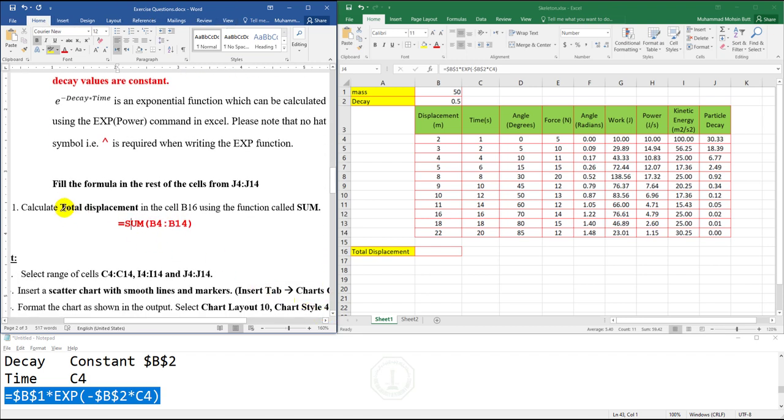Then there are some functions whose input is not a single cell, whose input is a range. For example, up to this point we have seen when we are calculating work, we calculate for one cell and then fill the rest of the cells. We calculate for one cell the power and then we fill the rest of the cells.